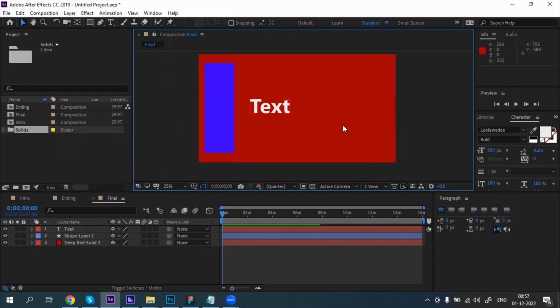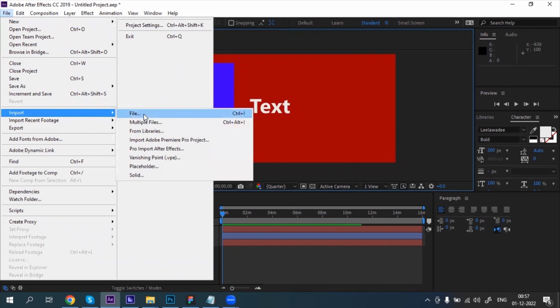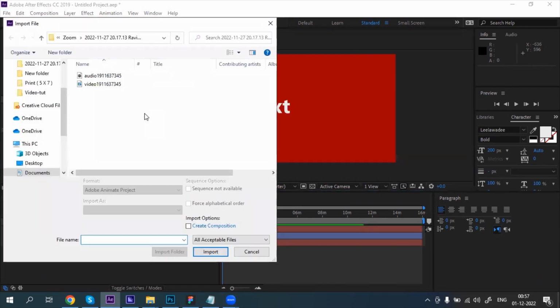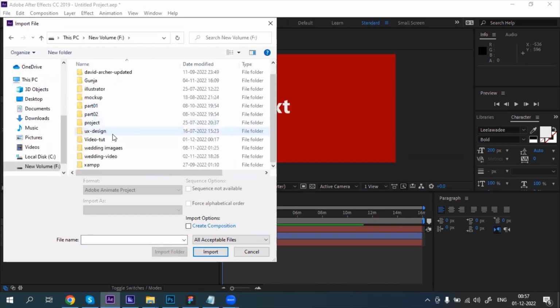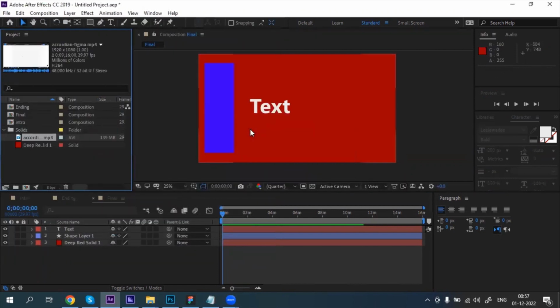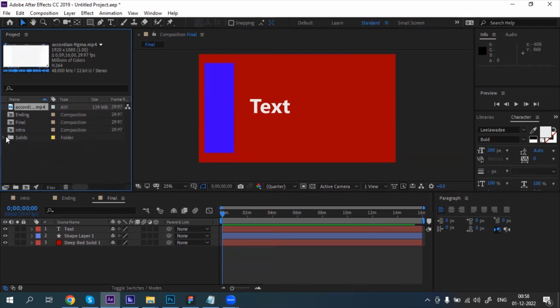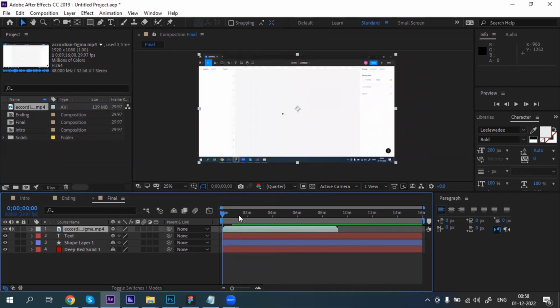Sure, why not? Suppose I need to put some videos here, so we can go to File, Import, and Files. Here in my system, I go to the F5 tutorials folder and click import. You can see this is the video that is imported here. We have to drag and drop it down to the layer area. So we can put it here. You can see the video is playing here.